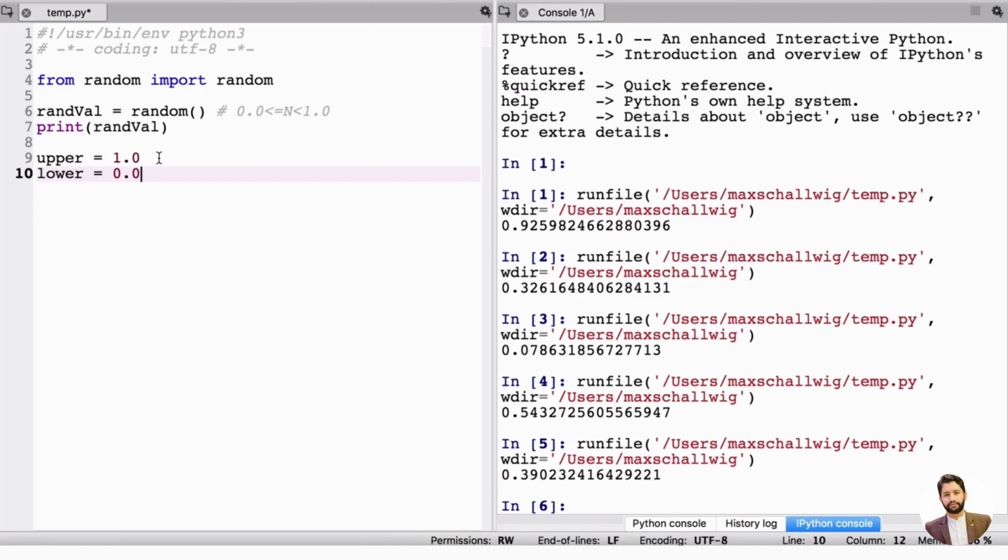So, for example, and let's just comment this out, if we guess 0.5 like this, and we get too low, that means we have to guess bigger.